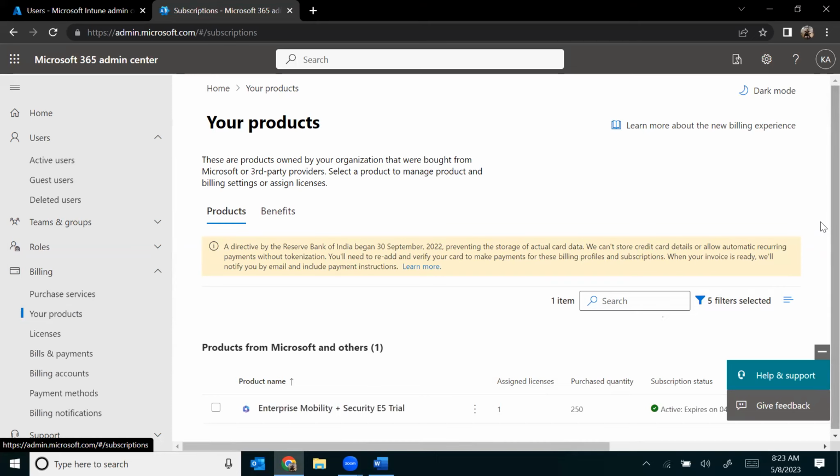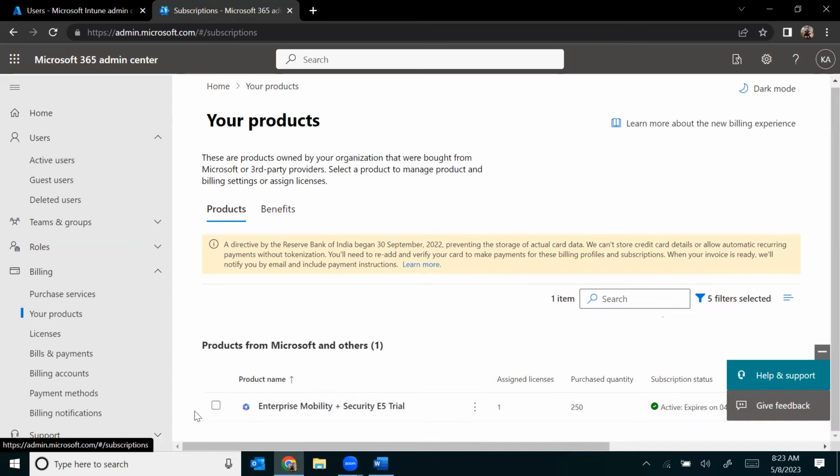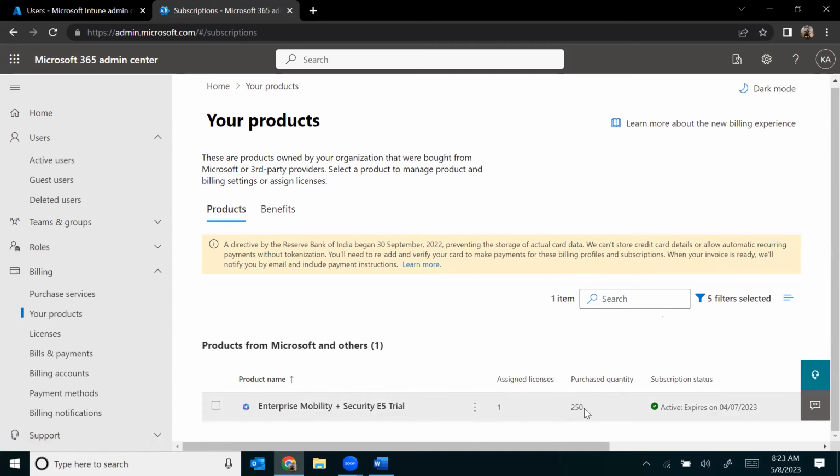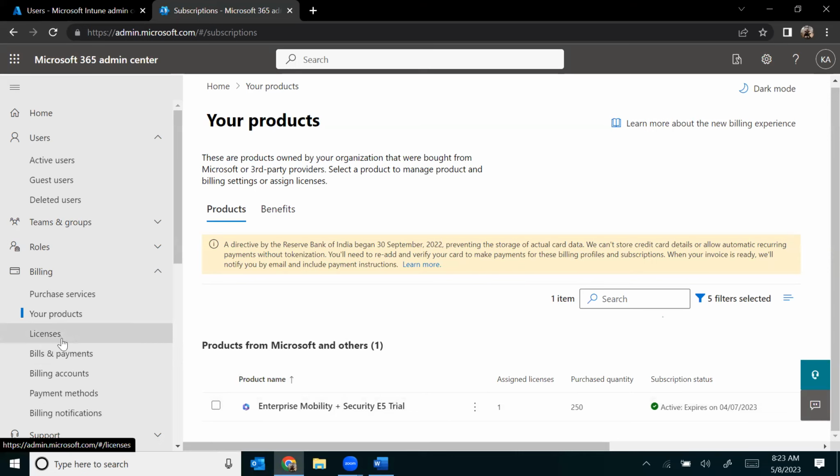You see? So I'm using the E5 license, as I told you. Enterprise Mobility plus Security E5 trial license. Currently I'm consuming only one license, and there are 250 total licenses I received. It is going to expire in the month of July, I think. Yes. So I'm going to show you how that is done, and how you can assign a license to the user.